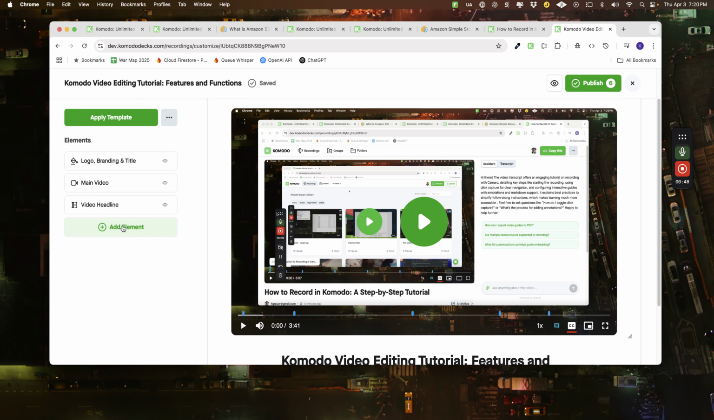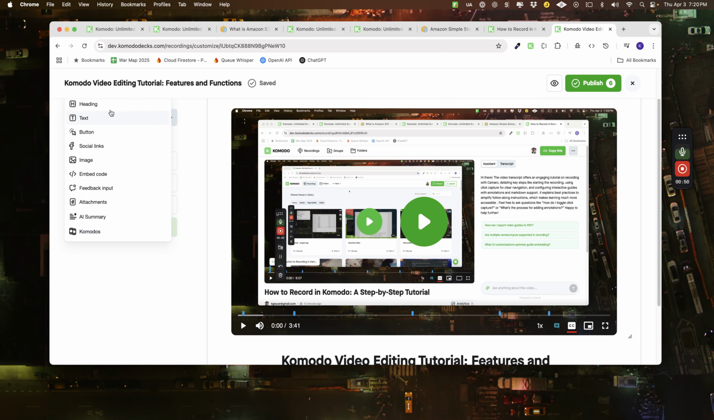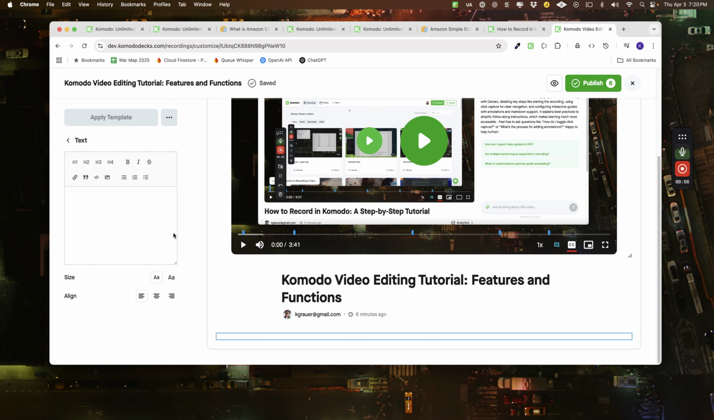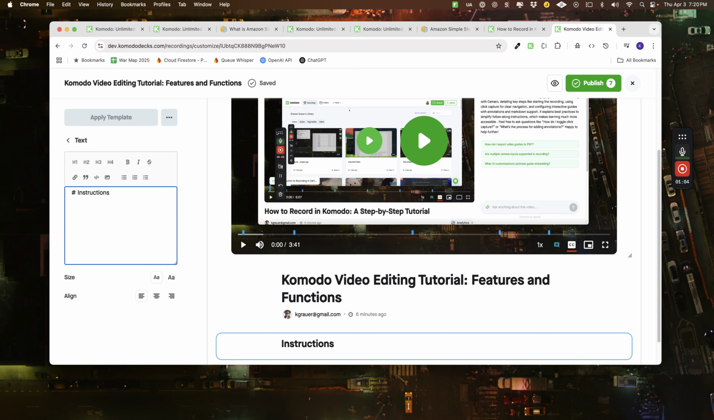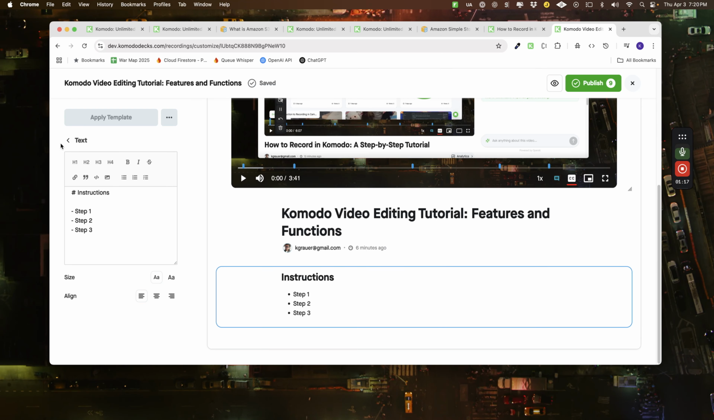But let's say you want to add elements, and elements are things, think of them like part of a site or like a regular website builder. Let's say you want to add some text, and it's Markdown supported, so we would be adding some instructions, let's say, and some bullet points, step 1, then step 2, step 3. We can align it, we can size them, but let's say that's what we want.